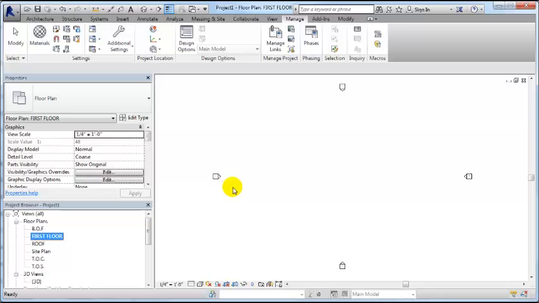So in the next series of videos, we're going to actually start to lay out the walls. So take a look at that.